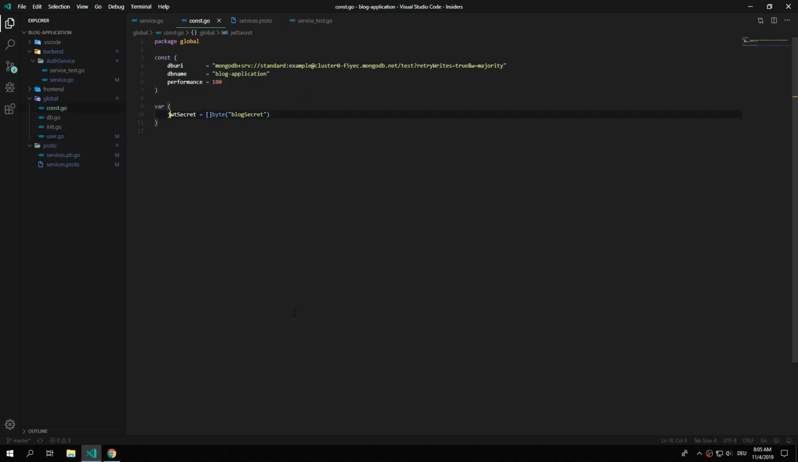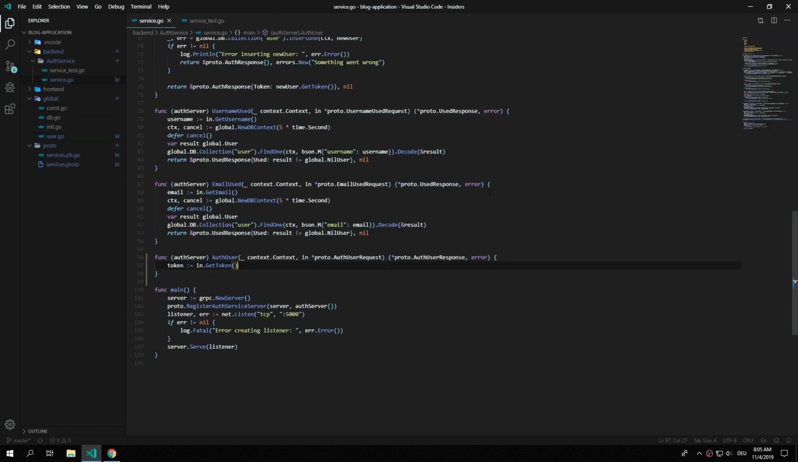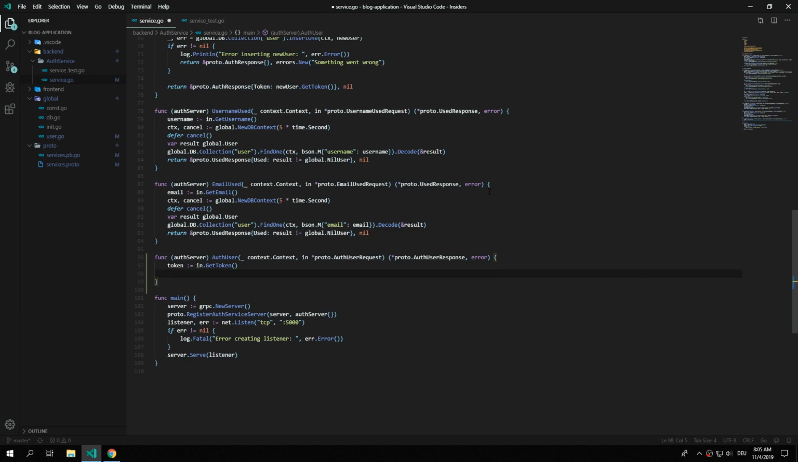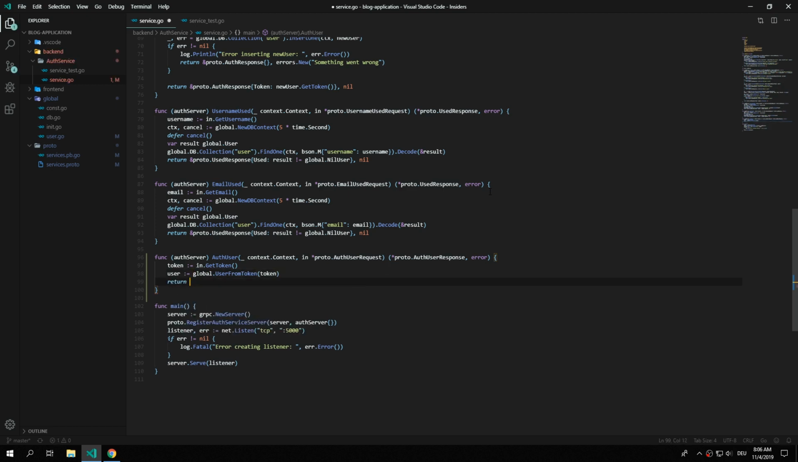Alright, so now we can close the user.go file, and in our AuthUser function we can now simply call global.userFromToken and pass our token as argument. The result we want to store in a new variable called user. And then we can simply return a pointer to proto.authUserResponse. And the ID is user.id.